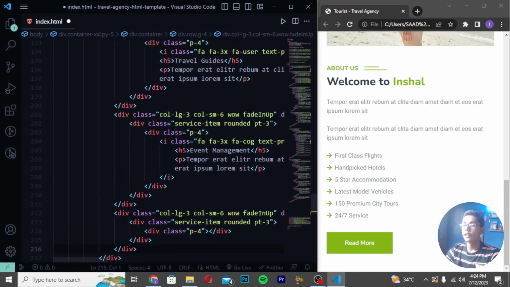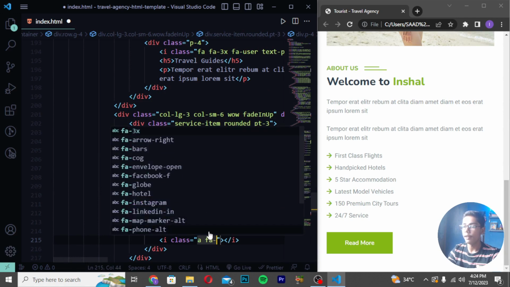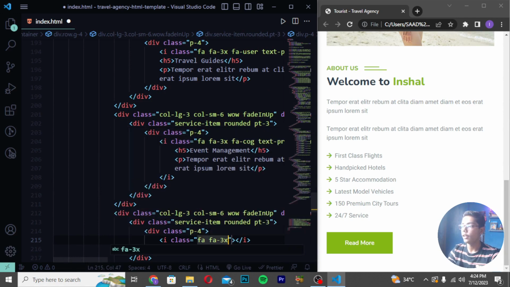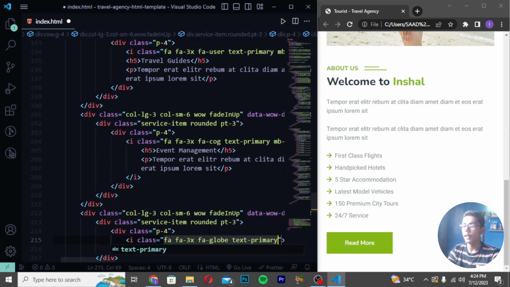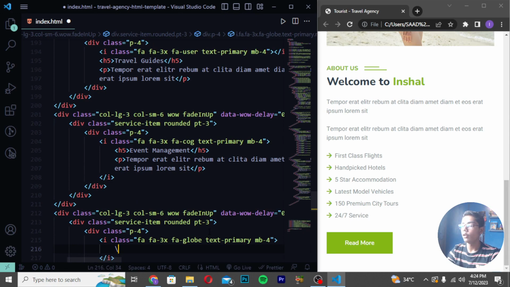Then after writing this, you have to move after this tag, create i tag class and write here fa. So here I will be now writing fa-3x fa-globe. Then I will be writing text-primary, and here I will be just writing mb-4. Then when you've written this, you have to now directly create a tag of h5 and write here worldwide, and then I will be writing here tours.